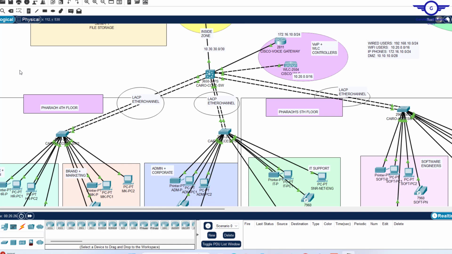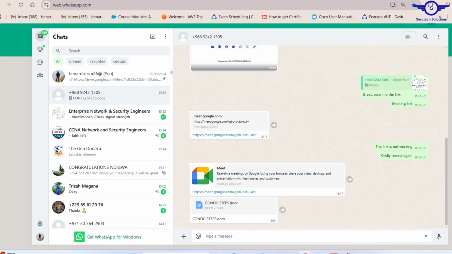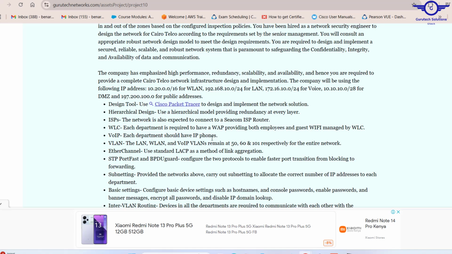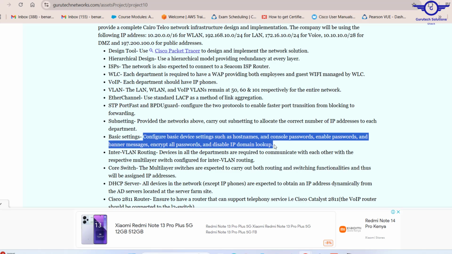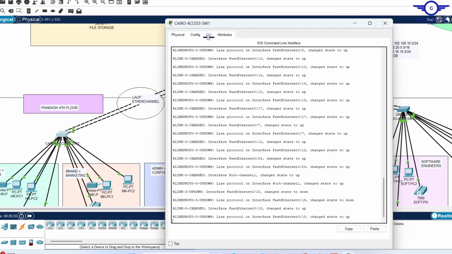the configs. All right, so basic settings, we had a lot of basic settings as per the website here. The website asked us to do basic settings like configure hostname, console password, enable password, banner messages, encrypt all passwords, and disable IP domain lookup. So I'll just use one device to show you that, maybe this Cisco switch.